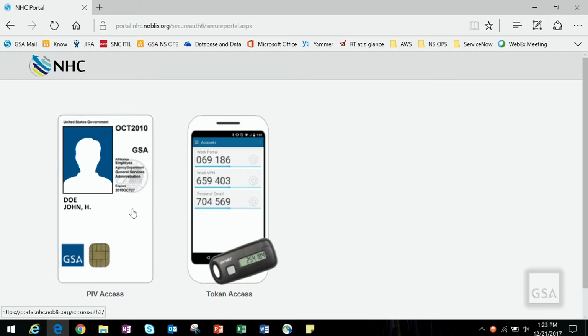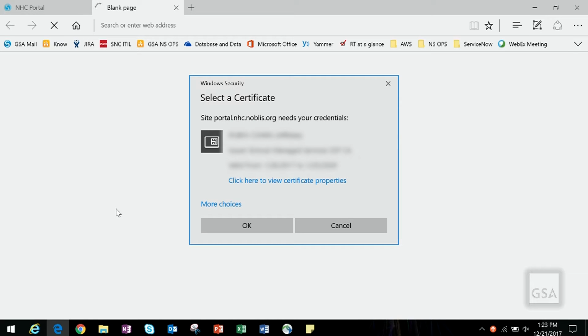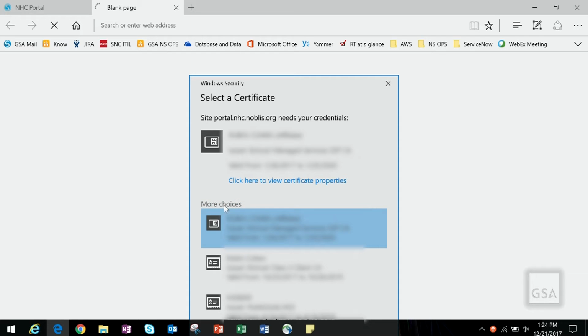To begin, ensure your PIV card is in the laptop slot. Click on the PIV Access icon. Review the certificate displayed to ensure it is the correct one before clicking on the OK to confirm your credentials. If the certificate is incorrect, to view a list of certificates, select More Choices, click on the correct certificate, and click OK. Type in your PIN to access the NHC Secure Portal.